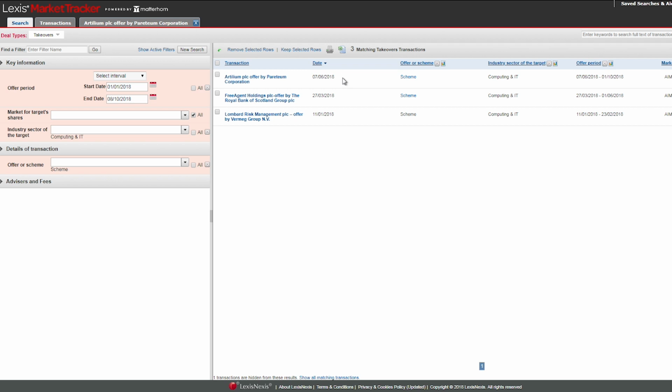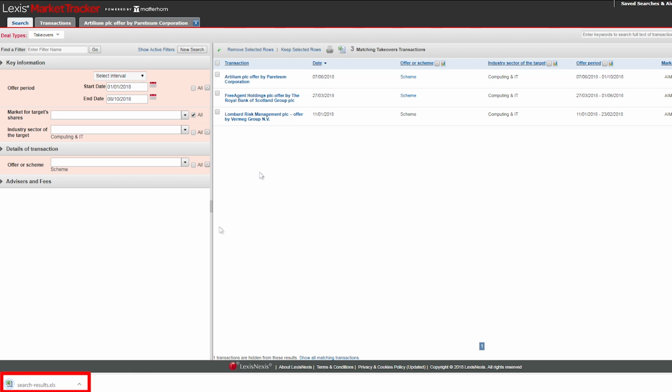One of the features of Market Tracker is that if I want to export this search to Excel so that I can manipulate the data in another format, I can do that by just clicking on Export to Excel, and it will download at the bottom of the screen for me to open in a new window. So that's some of the advanced searching features that you can look at with Market Tracker.